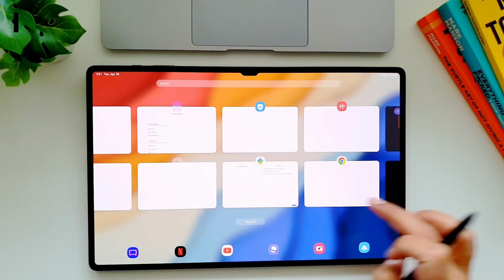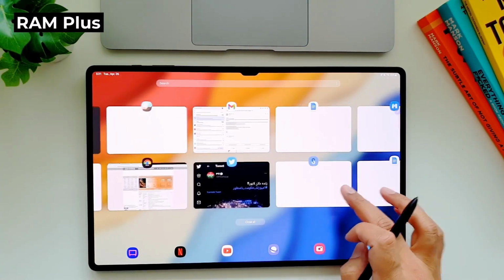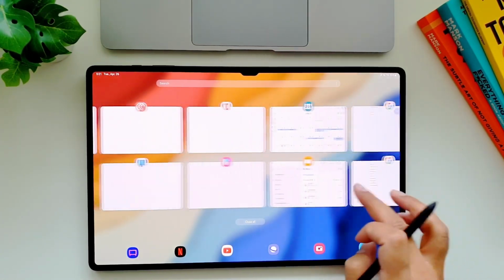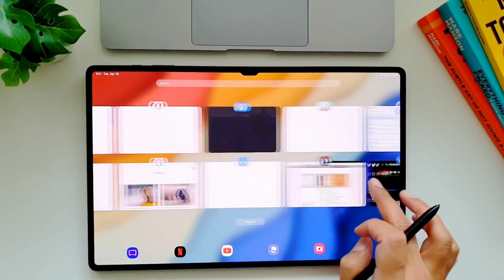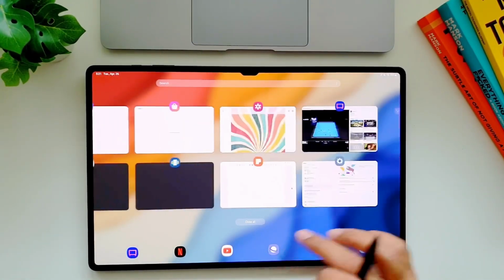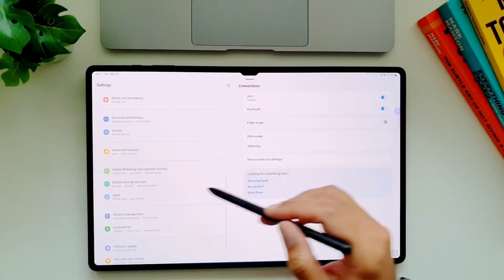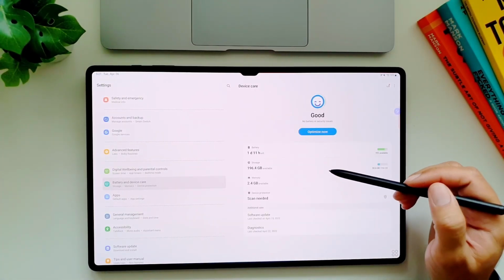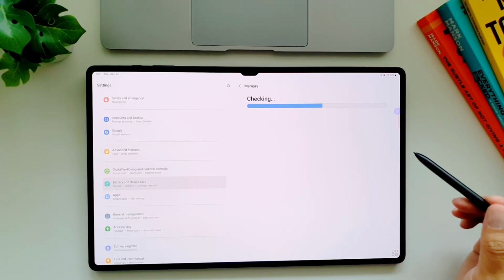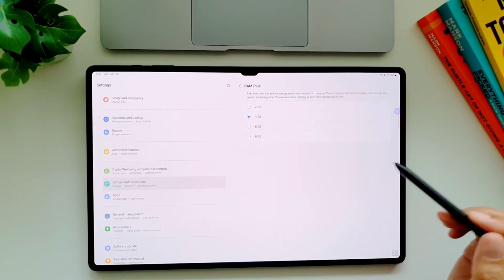Tab S8 Ultra comes with 12 GB of RAM, which is a lot for normal day-to-day use. However, if you feel that you need more RAM because you want more apps to stay open in the background, there is the option to increase the RAM on your tablet. And to do this, you need to go into settings and then in battery and device care. Here go in memory and you will see this option called RAM Plus.